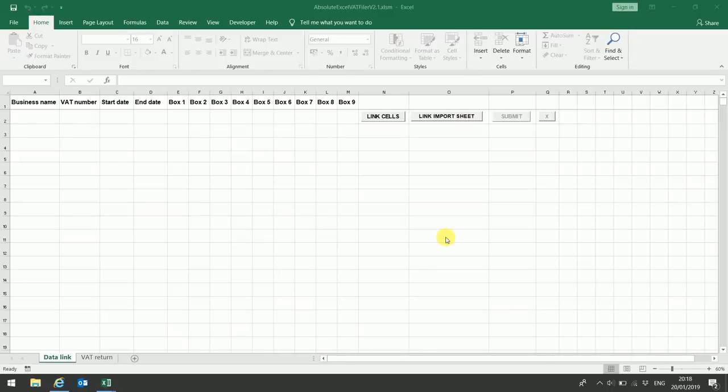I'm now going to talk you through the link import sheet functionality. This provides an alternative solution and is aimed at more confident Excel users.